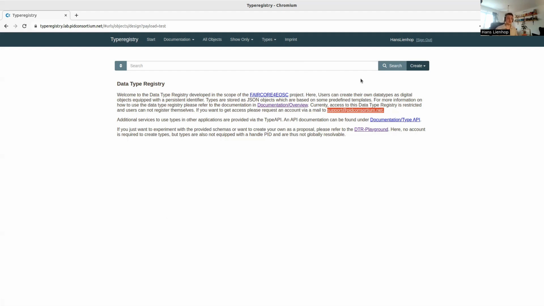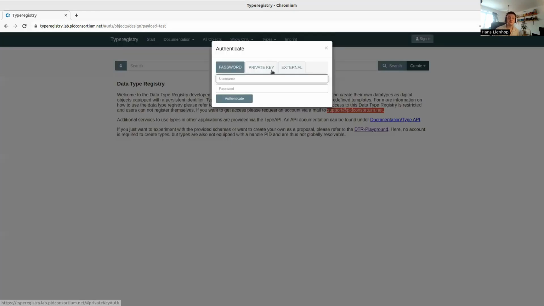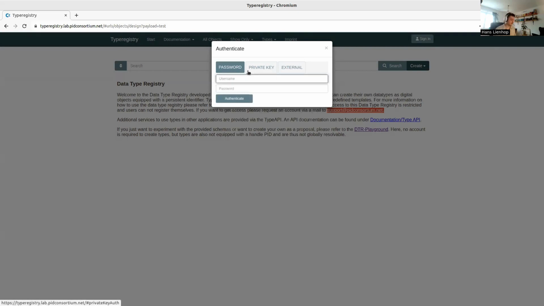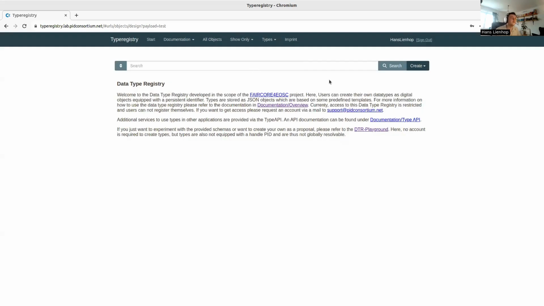For starters, we're going to log in with basic credentials. I'm already logged in, but let's repeat that. Here under external, you can log in via the Academic Cloud, and in the future, we'll be able to with the EOSC AAI. Now we're going straight with username, password. There we go. Now I'm logged in.